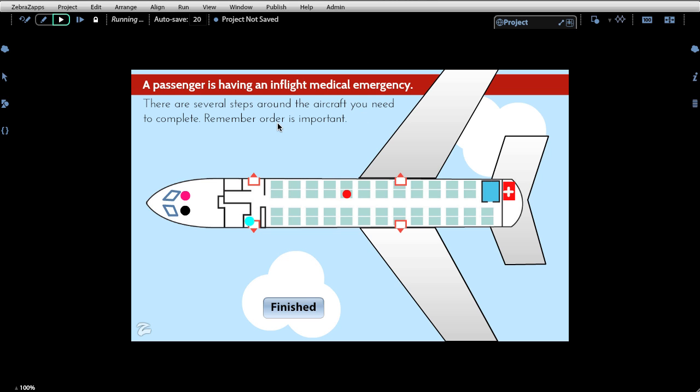We're going to be taking a look at a sample application here. A passenger is having an in-flight medical emergency. There are several steps around the aircraft that we need to complete, and order is important. So here in the sample application, there are several dots that you can mouse over, which open up a little panel here that have tasks that we can perform.